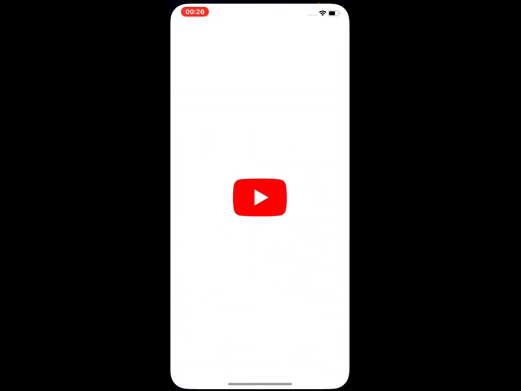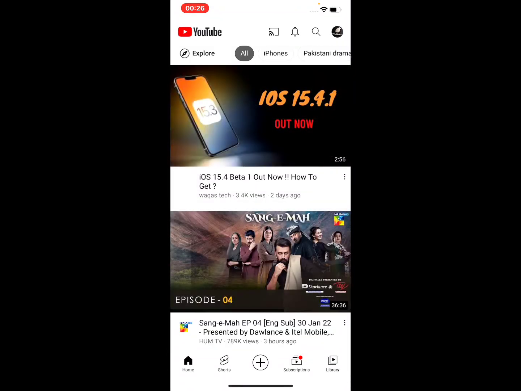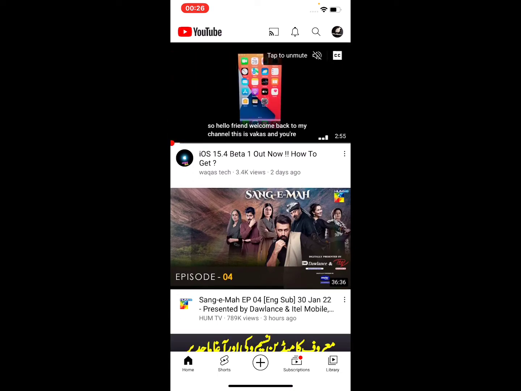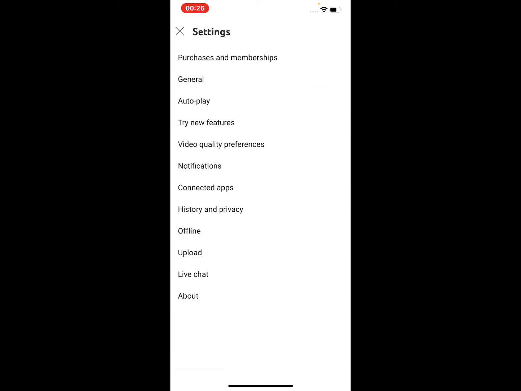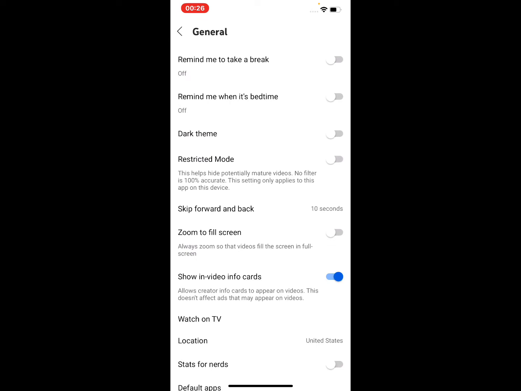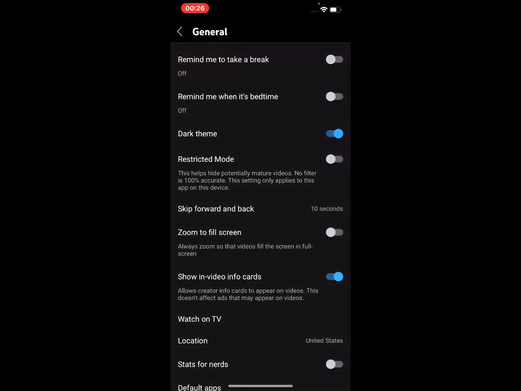Open the YouTube app on your iPhone, iPad and iPod touch and Android devices. Tap on the profile icon in the top right corner. Tap on it. You can see many features appear on the screen. Tap on settings. Tap on general. You can see the dark theme enable toggle appear on the screen.